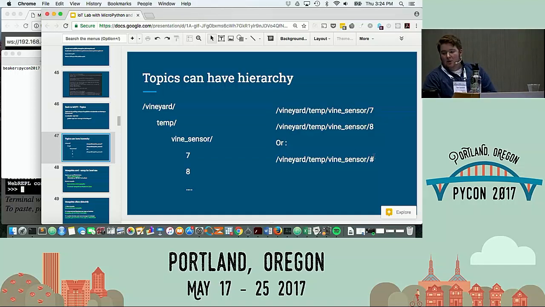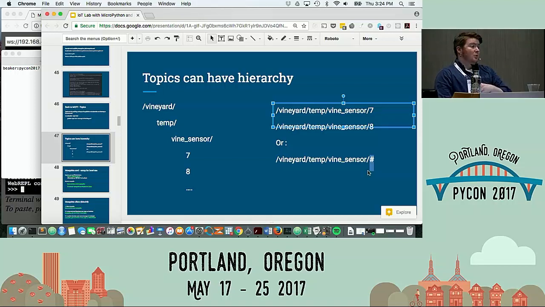And then here, the wildcard character for Mosquitto, or MQTT in general, is the pound sign. So if I say vinesensor/#, it's going to subscribe to everything on that topic. So everything under vineyard/temp/vinesensor/, it will subscribe to everything there. That's a way that you can listen to multiple topics at once.